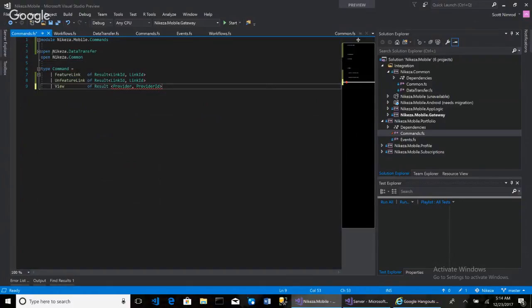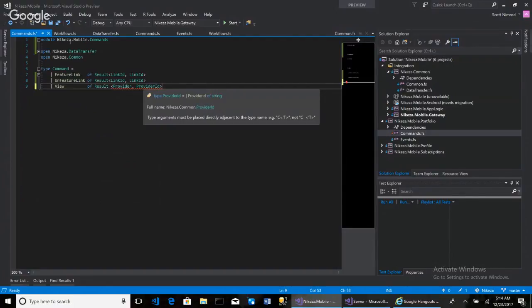So now what? Why did I get a red squiggly? That's a good question. What are you complaining about? Oh, it says type arguments must be placed directly adjacent. I don't understand what you're talking about. Why did I get a red squiggly?